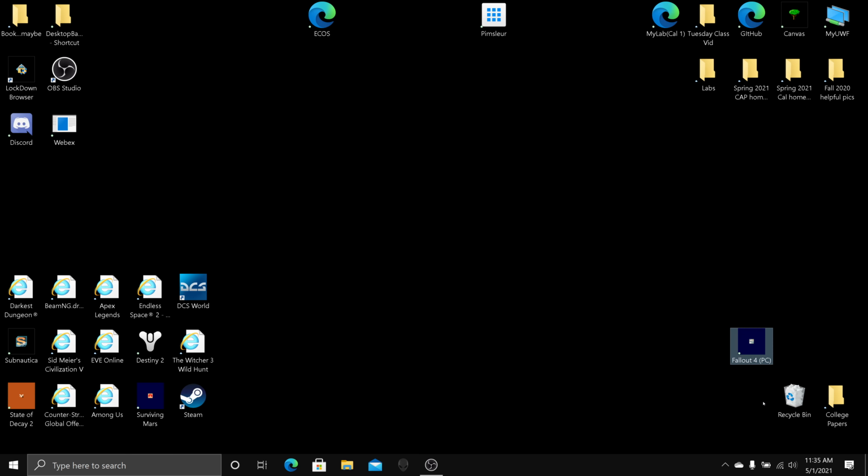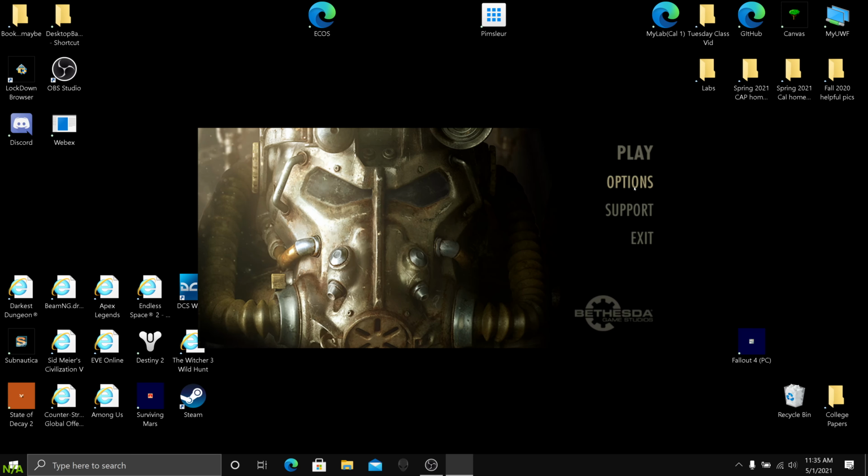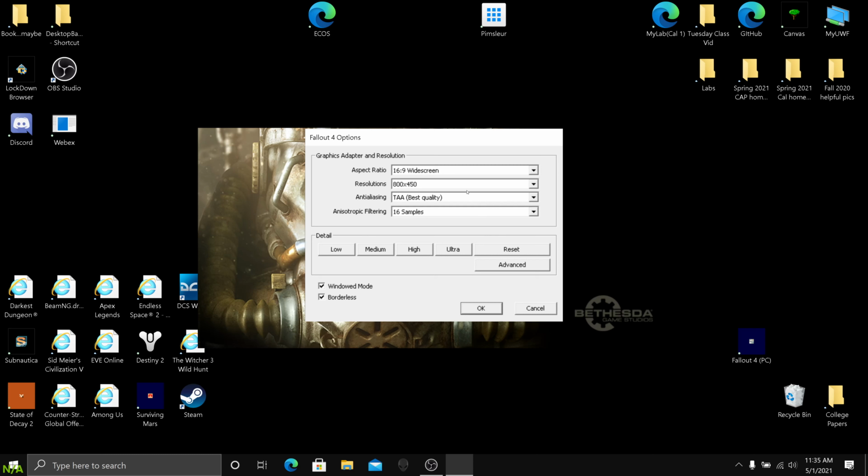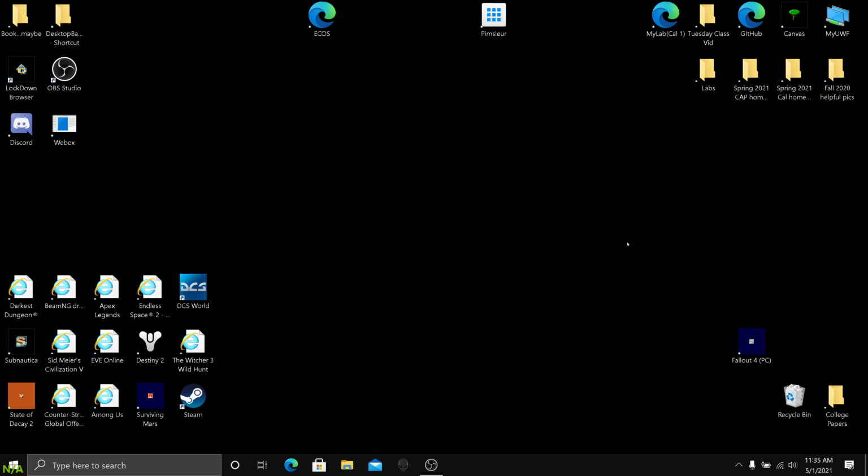So to fix this problem, you would think, oh, well, what if I just make it windowed mode? So you go to options, you can change it to windowed mode, and you can get it all the way up to 1440 by 810. But that's also tiny, and it really takes away from the gameplay if you can't make it the entirety of your screen. So I'm going to go ahead and cancel that, exit this.